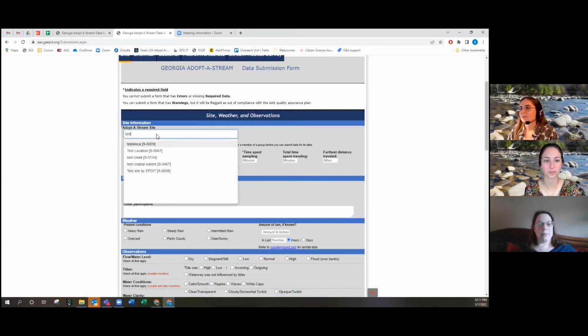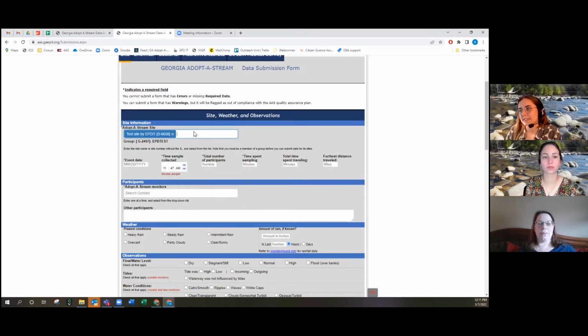All right, so when you're actually selecting your site, you can type into this field here either the site name or the site number. So we're going to be working off of this test site here today so that we can submit all this data without it interfering with anyone's actual site pages. So what we want to make sure we are doing here is typing in that site name and selecting from that drop-down list.